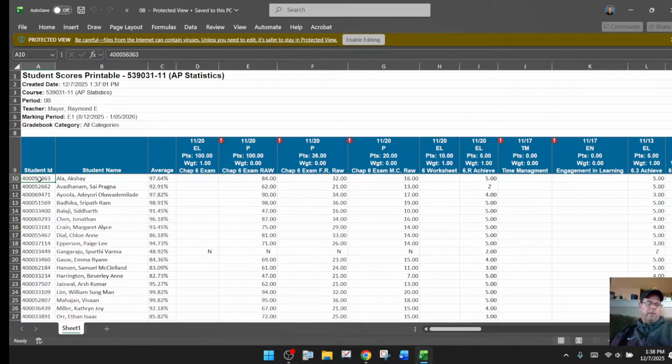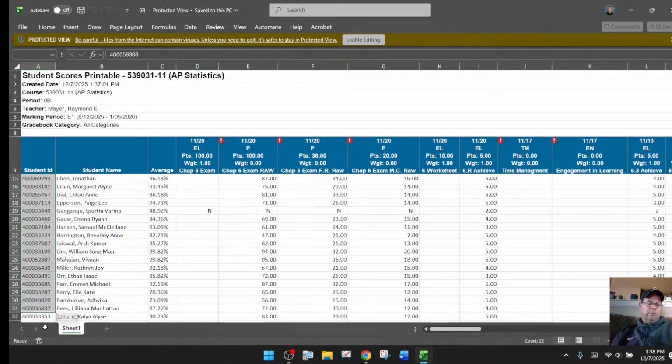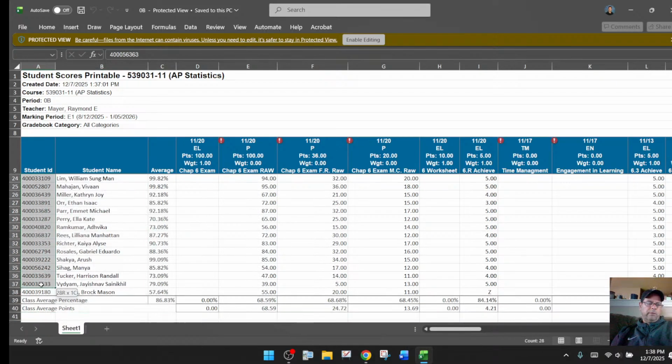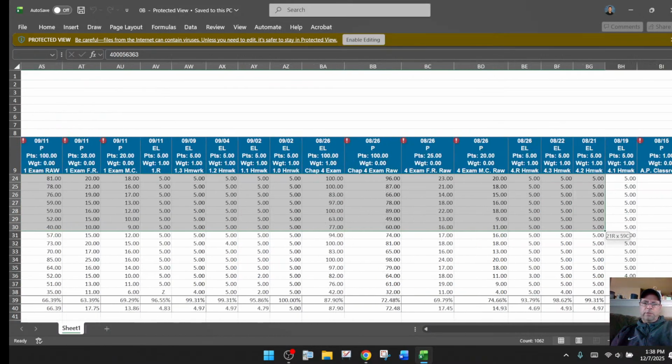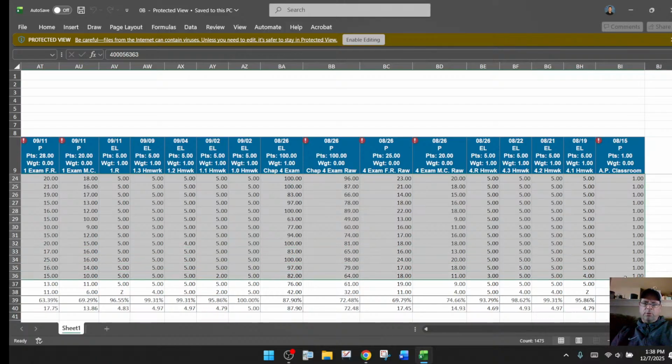So here's my first student ID. Highlight it. Go down until the last student ID of this class. You don't need the class average or the class average points. And then you're going over here to the very last grade. You'll see I got quite a few grades. And we'll get that right there. Hit Control-C or copy, right-click, copy, whatever you got to do. But that is now copied.